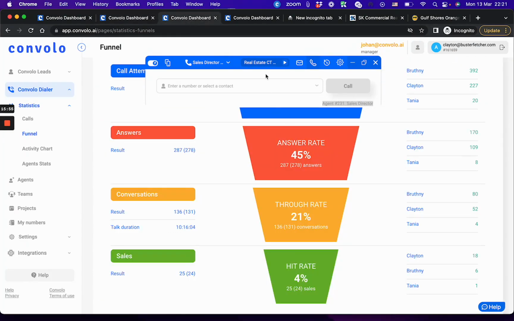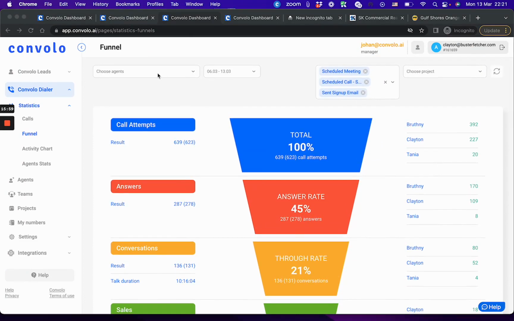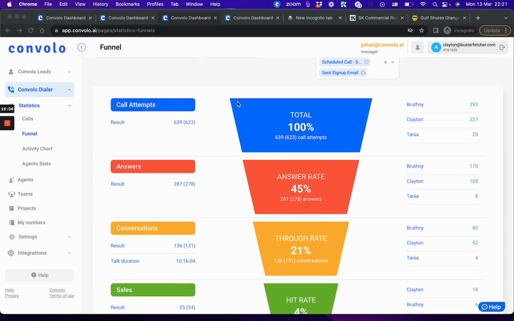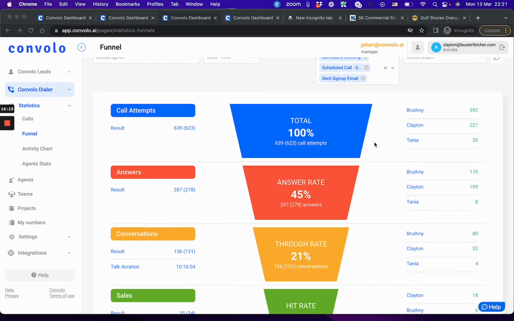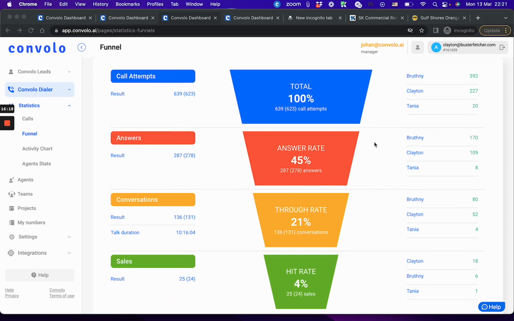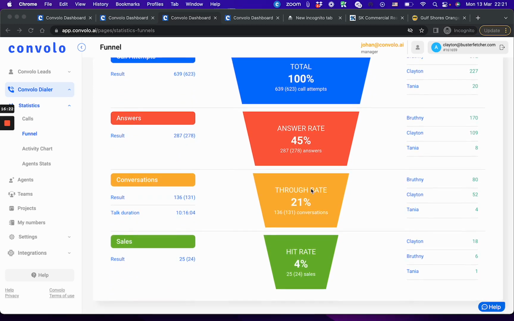You can have a funnel here as well, where you can see, for example, for each team, or for specific agents, for certain time periods, or for specific projects. You can choose, like, one team for these 3 projects, or 3 teams for only this project, and you can track how many calls did we make during this week, for example. What was the answer rate specifically on that team or project? What was the through rate? How many conversations did we actually have? And what was the close rate?